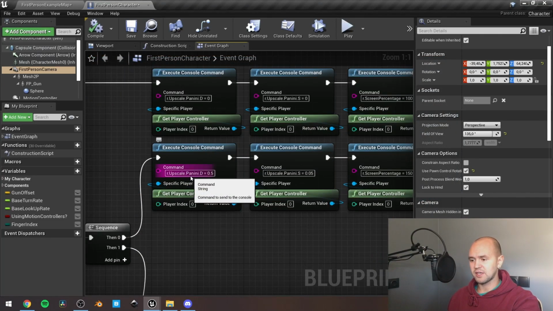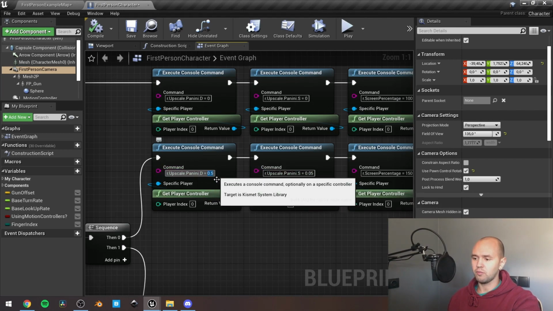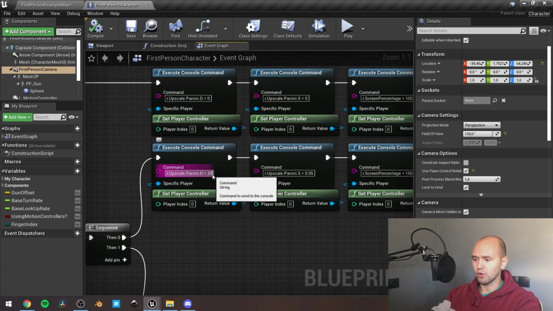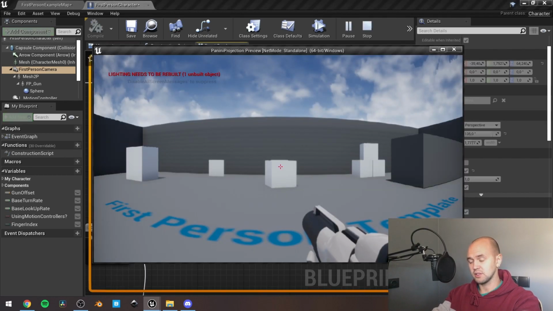It's r.Upscale.Panini.D and r.Upscale.Panini.S. Higher values of Panini D go with more fisheye lens distortion. So if it's 0, it looks like this. If it's like 20, it looks like this.